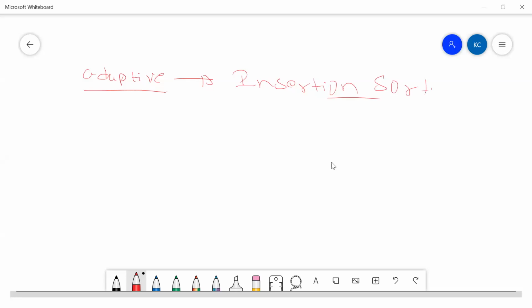And the other sorts that we have learned, bubble sort and selection sort, even though your array is already sorted, there is no such optimization. Bubble sort has to go through all the passes one by one. Even though it is already sorted, you will be doing order of n square comparisons. So that's why it's not adaptive. The same thing goes for selection sort as well.